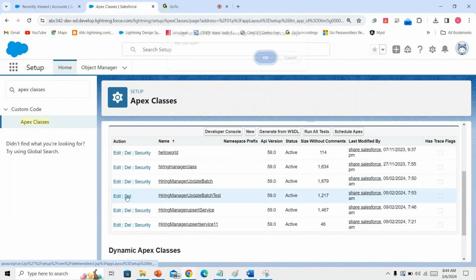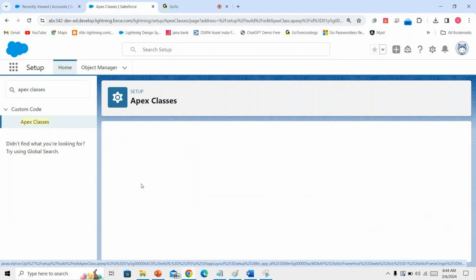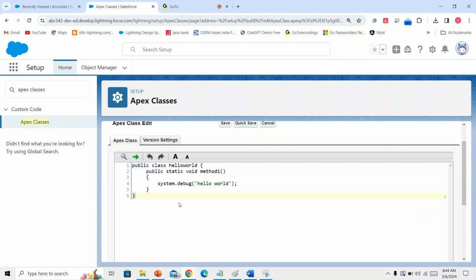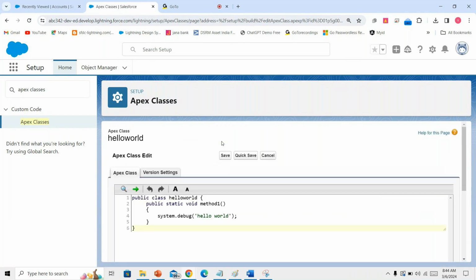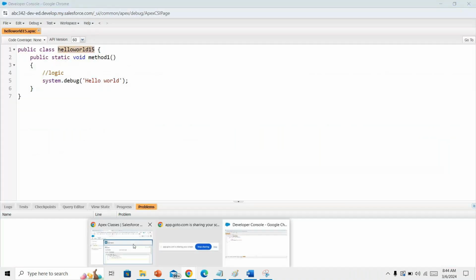What is this Edit? Will it go to the anonymous window? No. When you click on Edit, you can even write an Apex class from here, and we can modify it here also. But normally we use the developer console only. Here also you can do it.